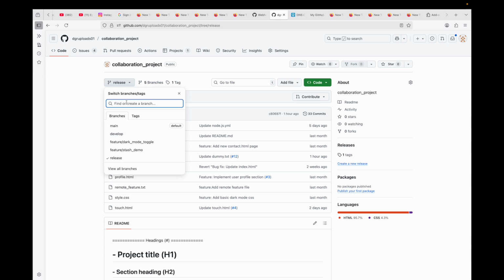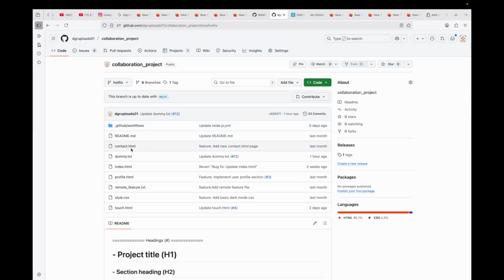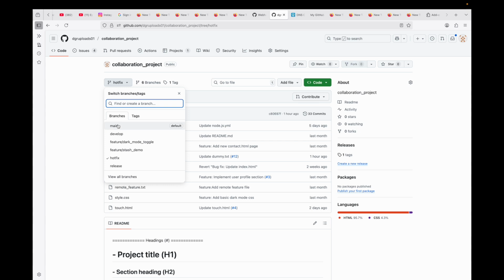Now, in addition to this, you'll have one more branch, which is the hotfix branch. These are for urgent bug fixes on the production main branch. A hotfix branch is created directly from your main branch, and once the fix is complete, it's merged into your main branch as well as your develop branch.